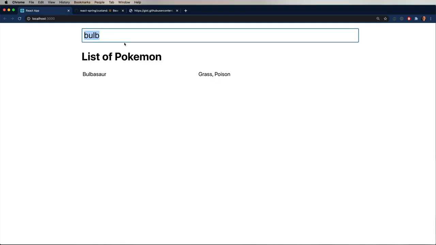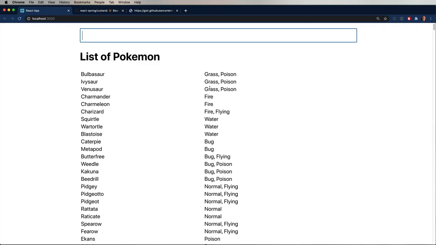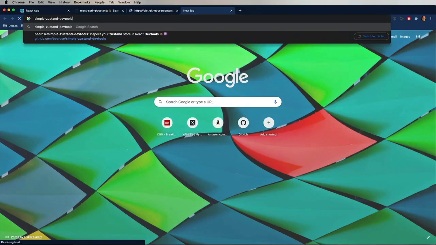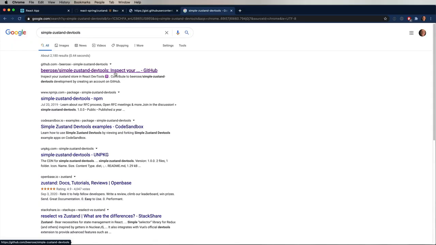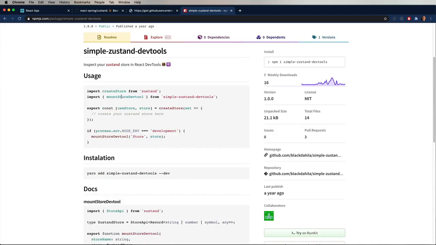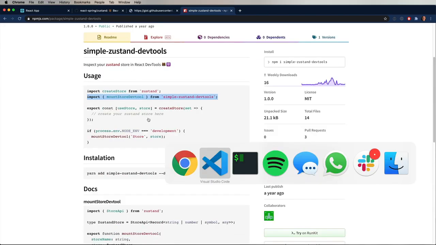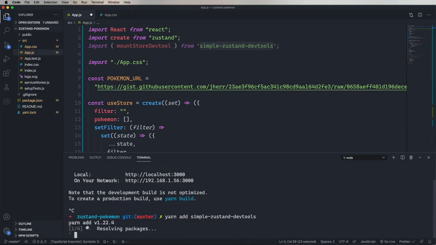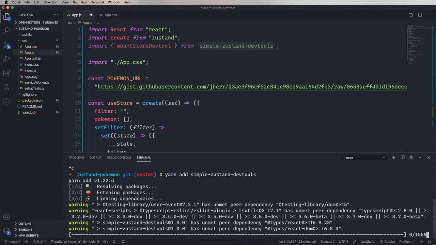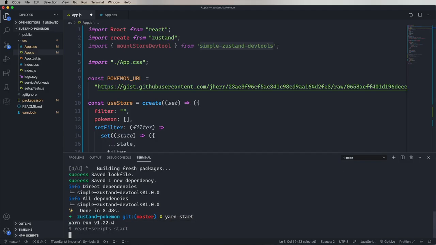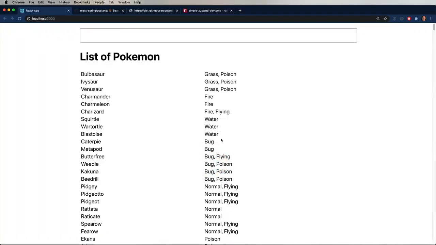One more thing would be the dev tooling. So there actually is dev tooling associated with this. It's called Simple Zustand Dev Tools. So I'll Google for that. There's a link to that in the description. Now here's the page that documents it with its awesome 16 weekly downloads. Let's go and import that. And let's add Simple Zustand Dev Tools using Yarn. And then restart the server. Well, everything looks fine. Nothing's complaining yet.